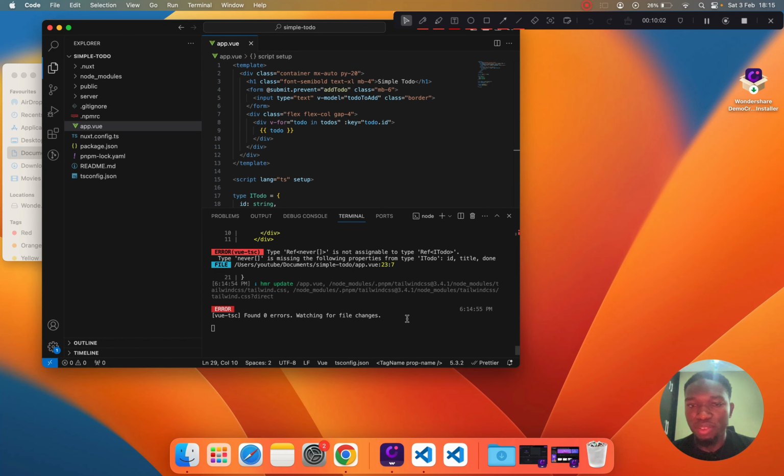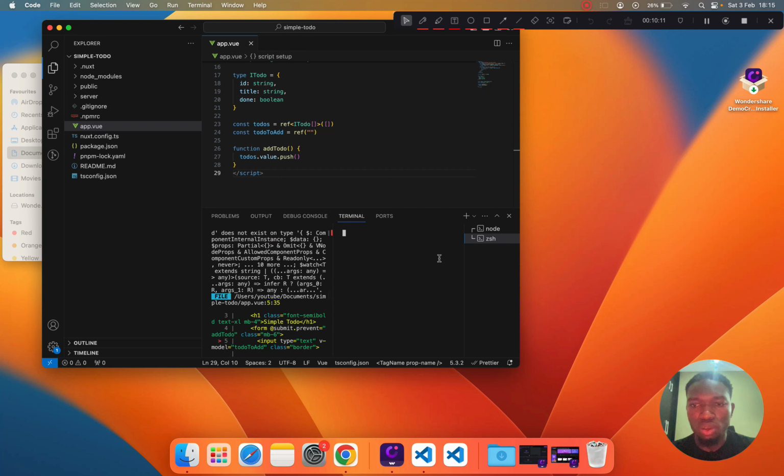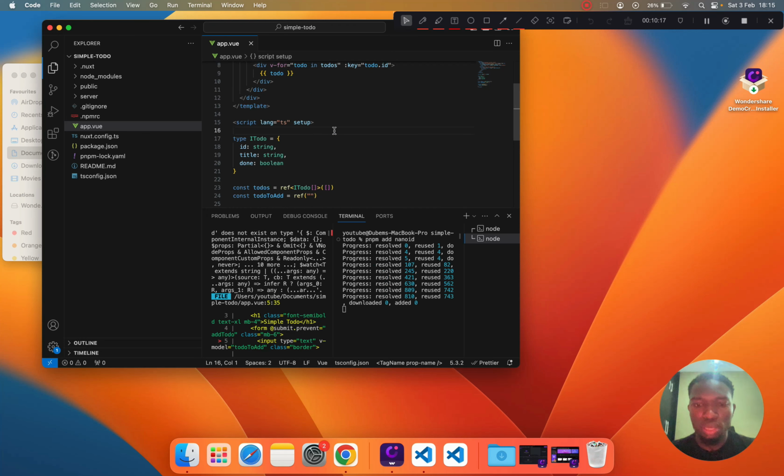Like no console errors, everywhere should be clean. So now we have this, and we can continue with what we are doing. I like to install a package called nano id. It helps me generate random IDs, so we can import it when we are pushing data in.